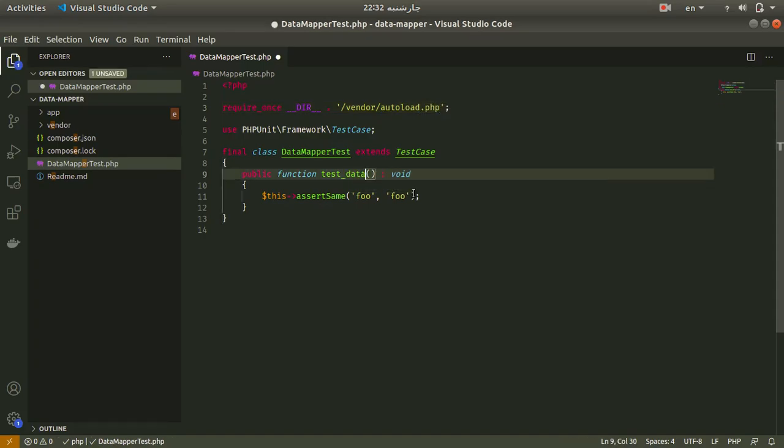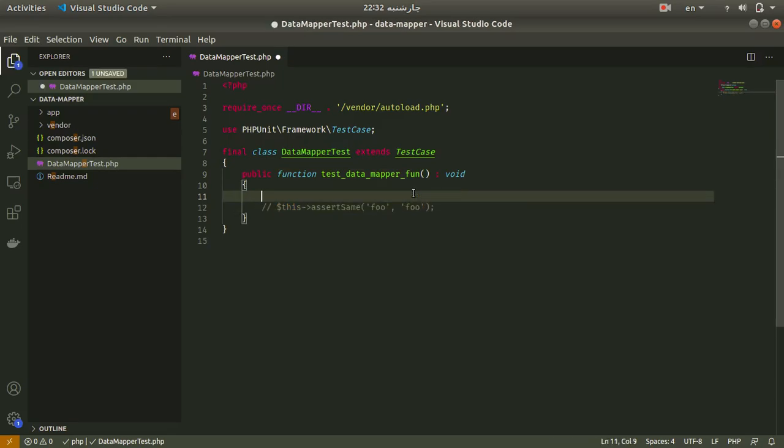So let me design our app. At first, I want maybe an API request class or any API request handler to get the data from external resources. So at this time, I need an API request, and maybe it needs a base URL.